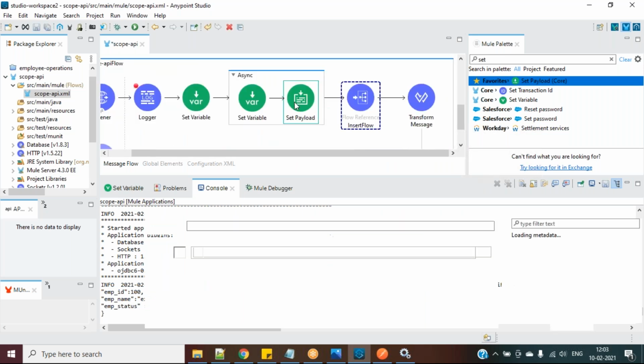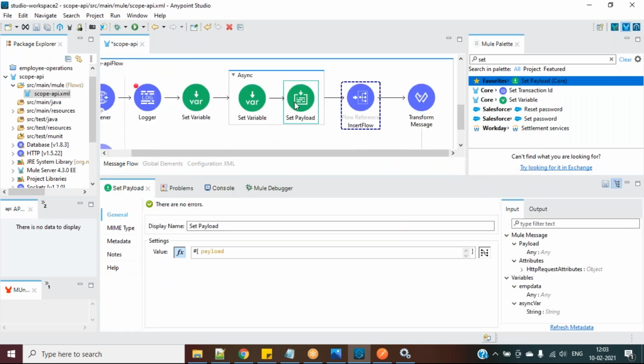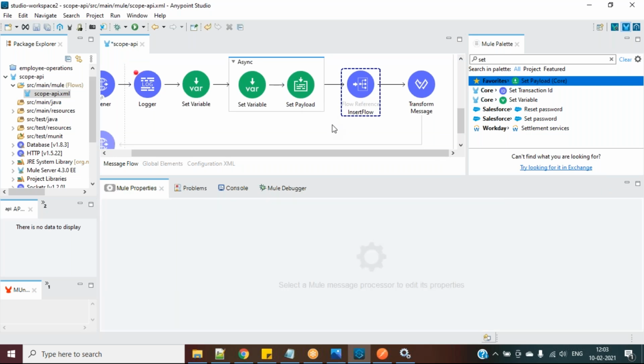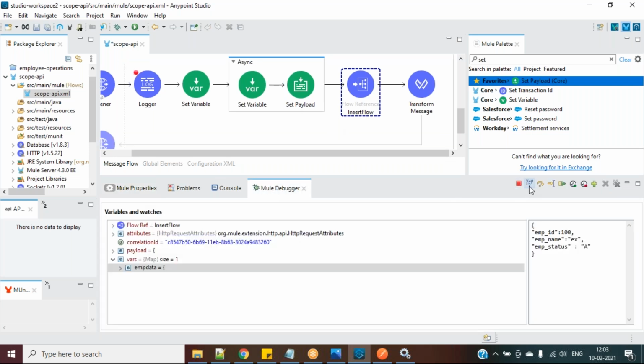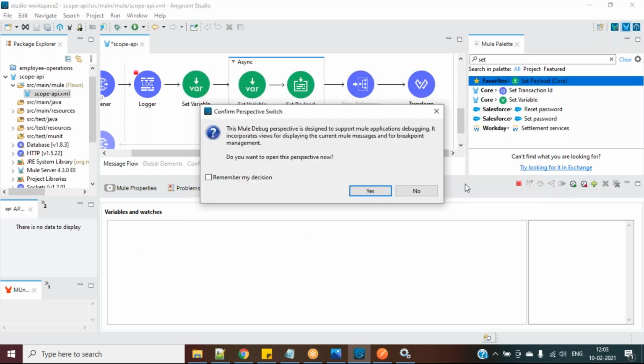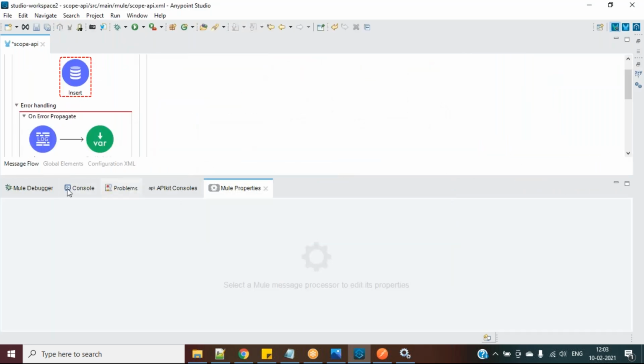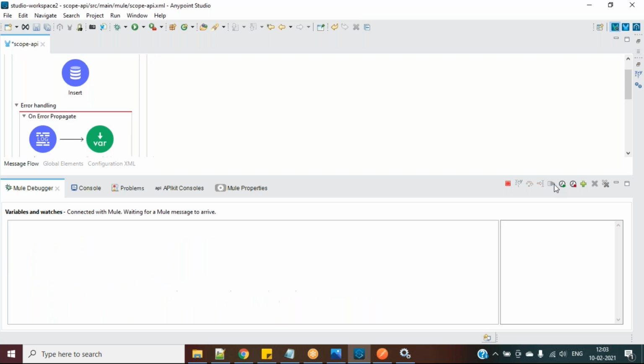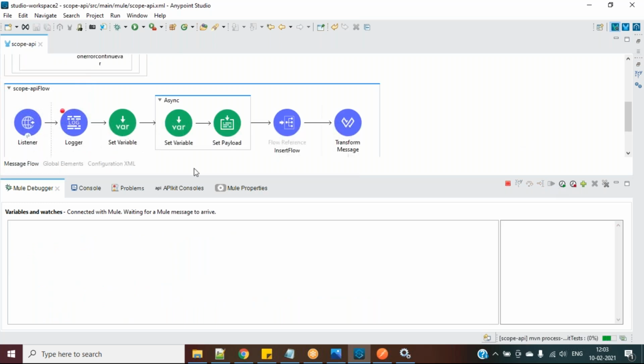Use the asynchronous block only if you want to load some data, or if you have some process from which you don't want any response. It should not be used across all the processes. In that case only use the asynchronous. Suppose here I'm setting the payload as my payload. Okay, let me send this and save it.